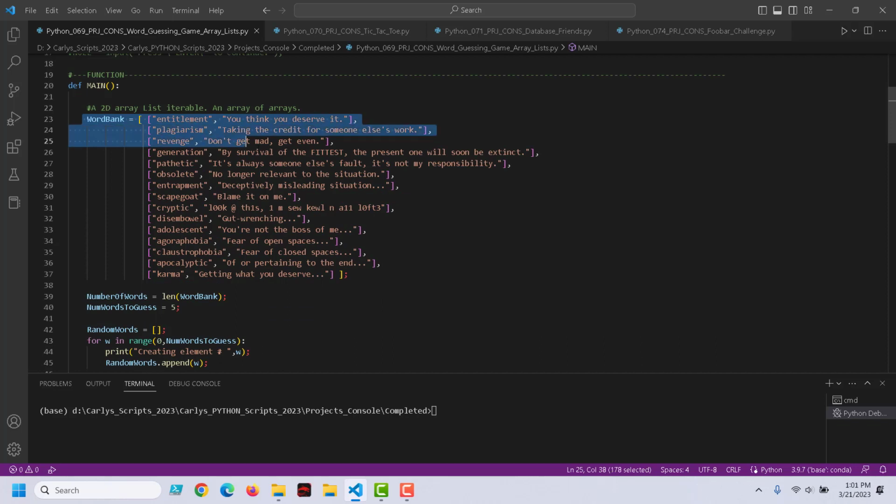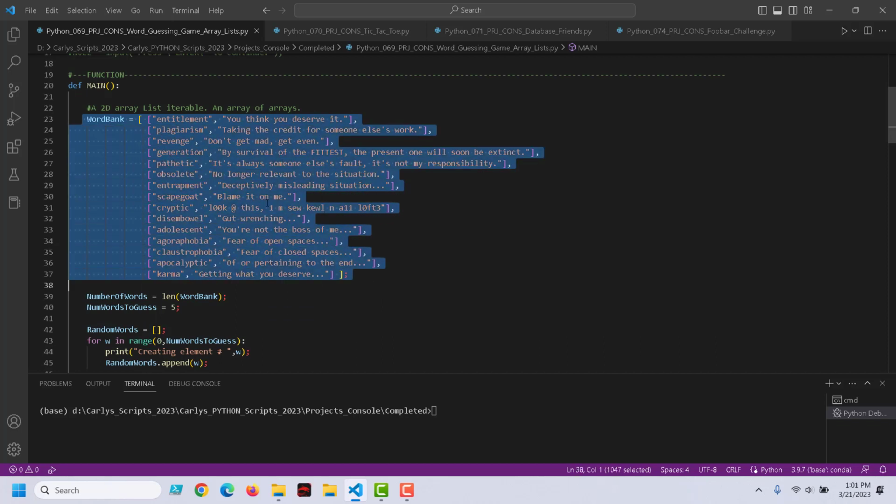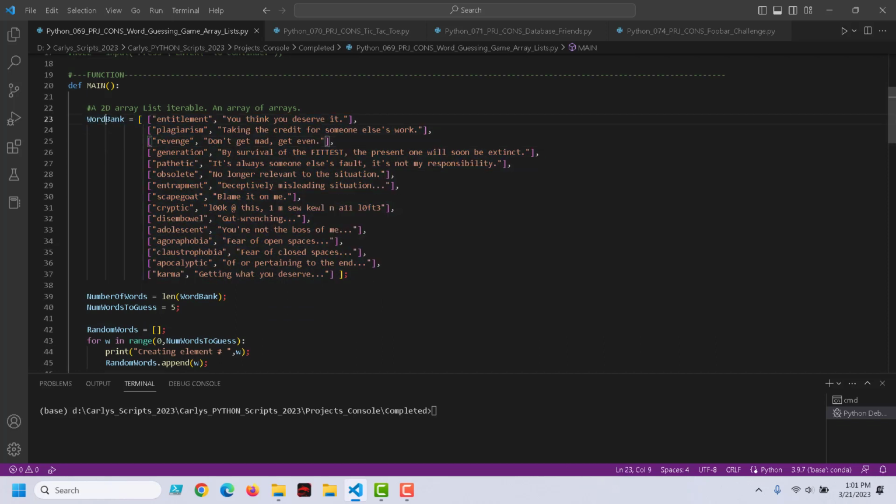And we have a multi-dimensional, a 2D array here. So we have an outer list, and the outer list contains inner list objects nested within it. And each of those inner list objects has two elements. So we have the answer that we're seeking, and we have a hint or clue that we'll give to the player. And we're going to scramble the characters of each of these words randomly and let the player guess it. And we'll give the player 3 guesses for each one.